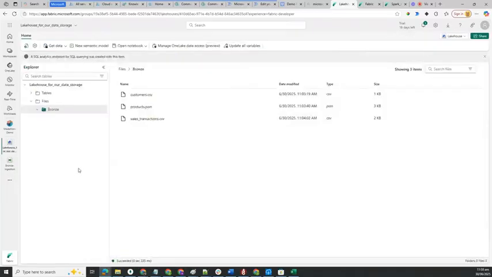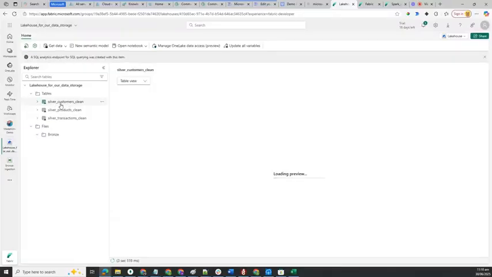Now let me show you the tables. The Delta tables I have created, you can see they are created here. Let me show you the silver customer clean data. This is my clean data, I marked them as silver. So let them load.